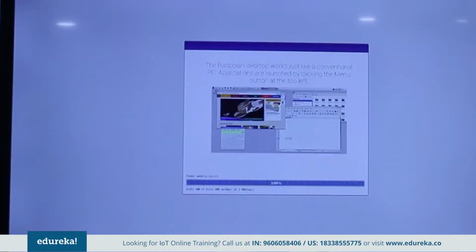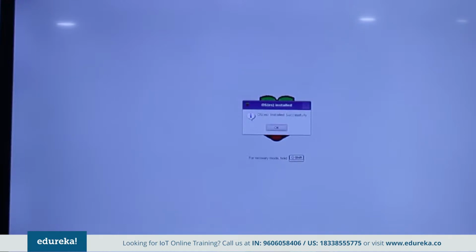Now as you can see, the operating system installation has completed successfully. Once you hit OK, it's going to ask whether I want to reboot, or it would automatically reboot as well. Yes, it's automatically rebooting at this point.